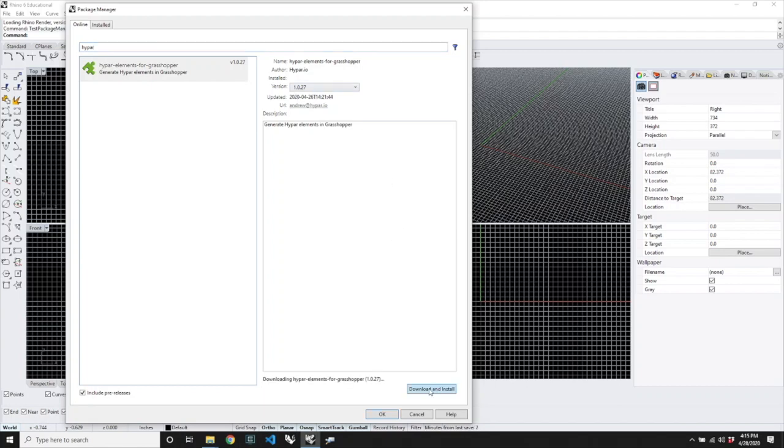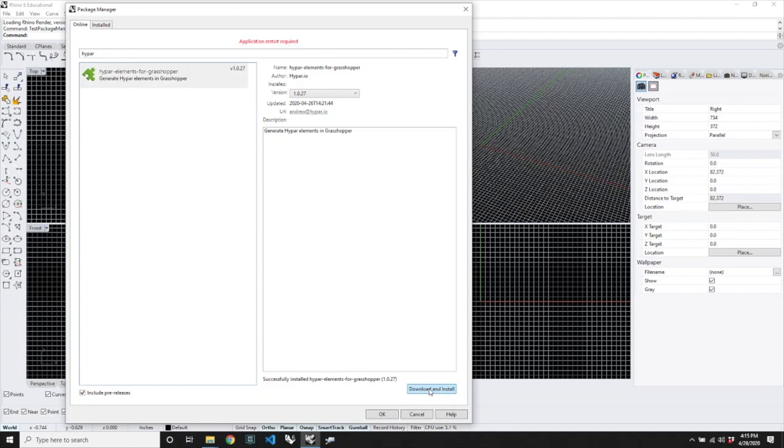We'll download and install. It's going to warn us, once it's done downloading, that we'll need to restart Rhino, but in fact, because Grasshopper hasn't been started yet, we can just click OK and launch Grasshopper.